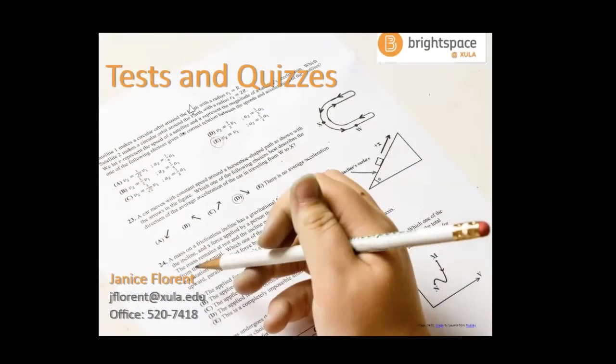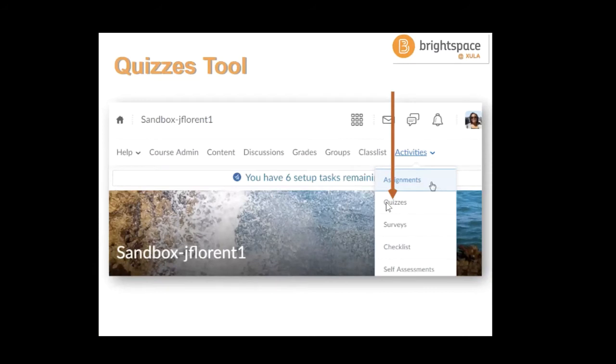We are going to be talking about how you can put tests and quizzes into Brightspace. And this is really an introduction because it's only 30 minutes. And so we'll see what we can cover in those 30 minutes. So hopefully everybody knows that when you're in Brightspace, in your course, on the activities menu, you would go to the quizzes link in the activities menu. And I am going to go there now.